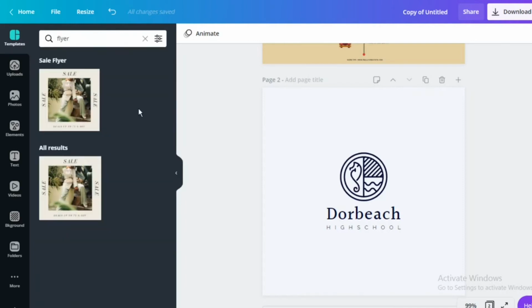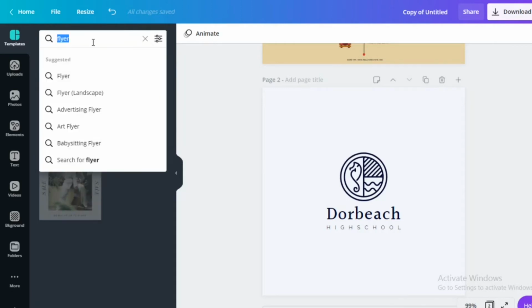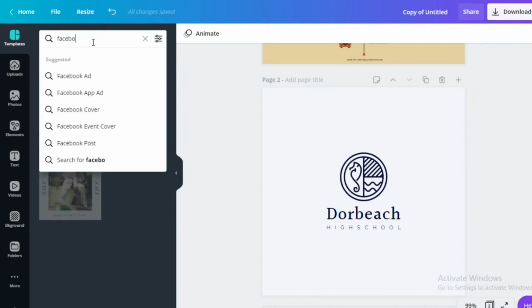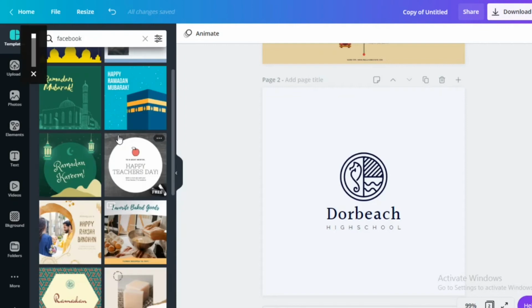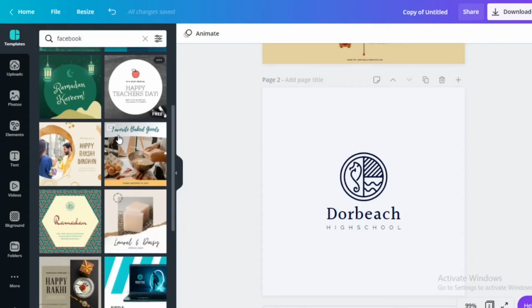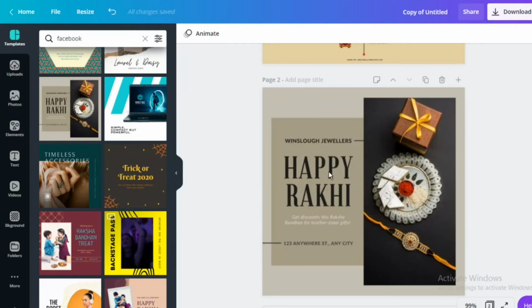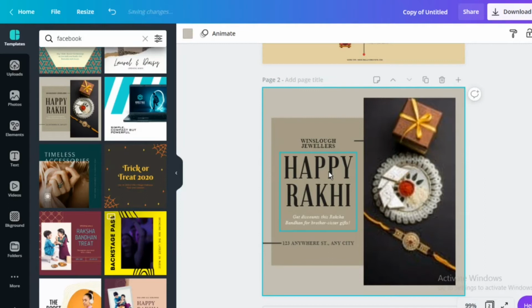Maybe if you're a clothing line and you want to do something for your design, maybe I could search for Facebook. Now watch this. It showed me different social media posts for Facebook. I could click any one of my choice. Let's see this. I like this. This is actually very neat and very, very nice. Now I have this on my canvas, so I can always edit this with text and stuff like that.